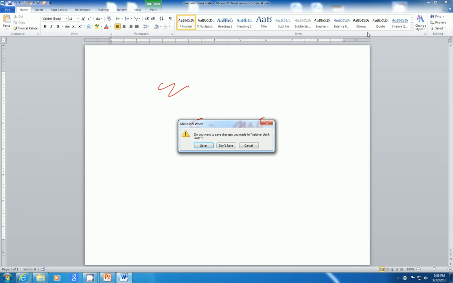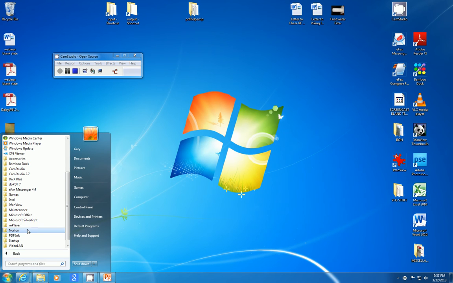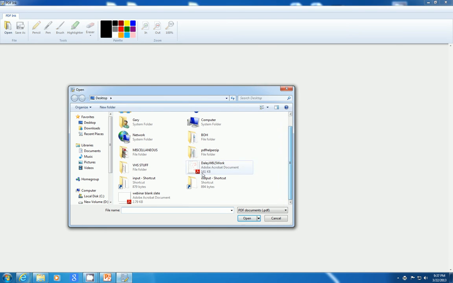Okay, I'm closing this out. I'm not going to save this because I should already have it there on my desktop. And here it is. So I'm going to open this document in another software known as PDF Ink. So here I go. I'm going to find this software called PDF Ink. That cost me a grand total of $5. So I'm going to open up PDF Ink, and with PDF Ink, I'm going to open up a webinar blank slate, which I call this Word document, which I then converted to a PDF.